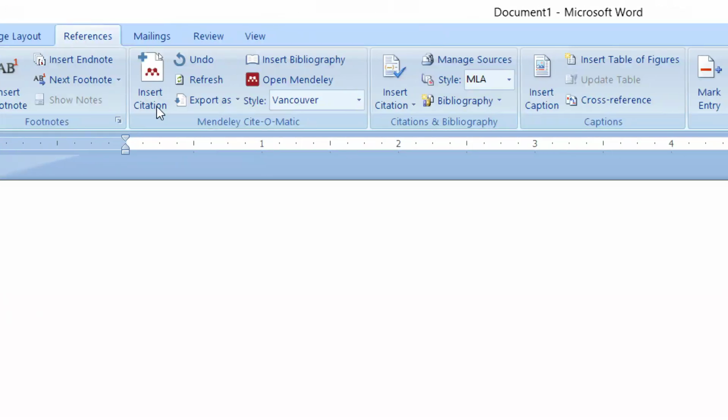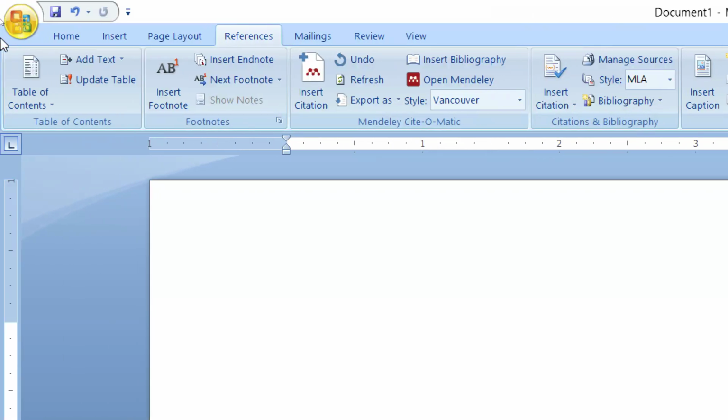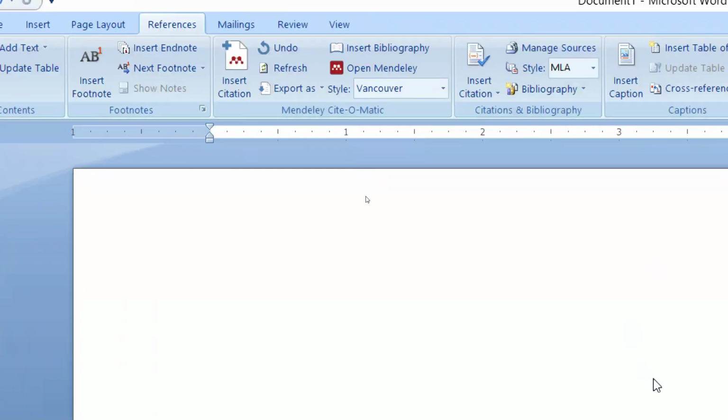So you can see this one in references. As soon as you install the Mendeley MS Word plugin, you will get this option, this particular panel in MS Word. Now you will see how to use it.